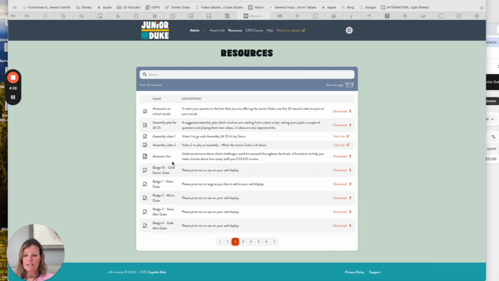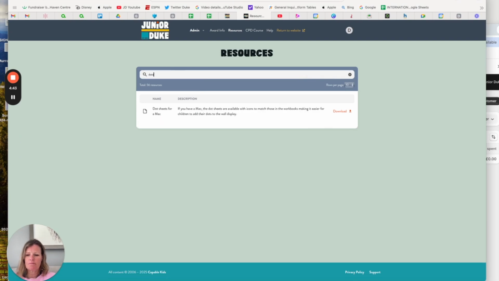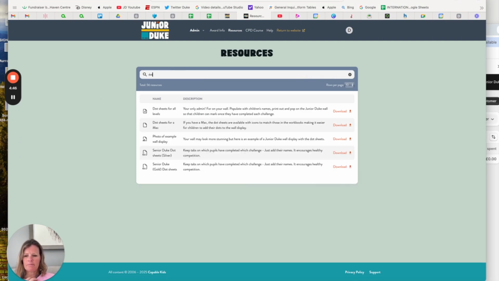For your wall display, there are lots of badges that you can print out big pictures of. And then if you were to put in dots, if you have a Mac, this is the spreadsheet where you just put in children's names and populate it down the left-hand side. When a child has finished a challenge and had it signed off, they get given a little house-coloured sticker or a gold star, whatever you would like, and they go along to the wall, along from their name underneath Cookery, and stick it on.